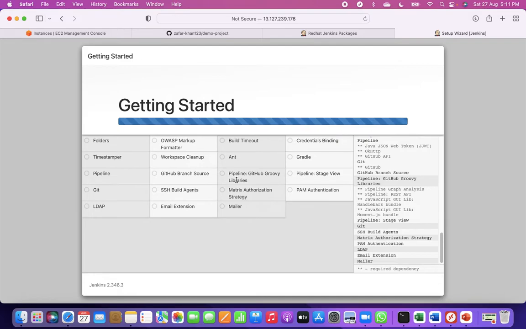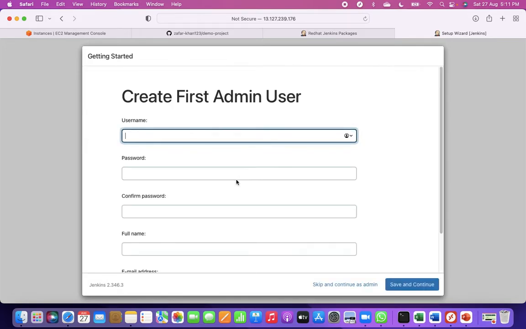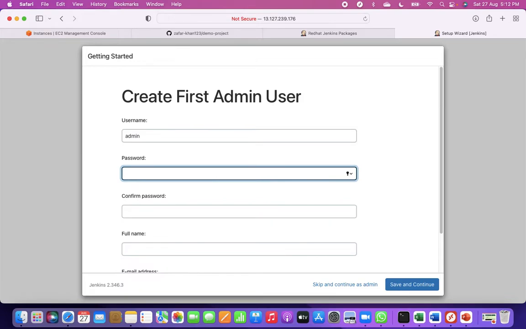I think all plugins are now installed. Yes, it will ask for the username, so put the username and keep it in your mind. Okay, I'm giving a short name because I'm doing a demonstration, but when you work on a project, you have to specify a specific user and the password should be strong.